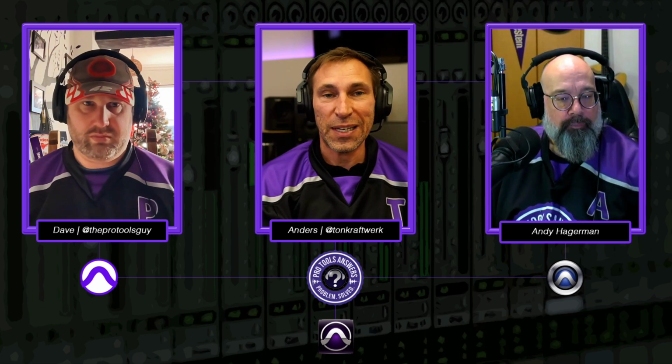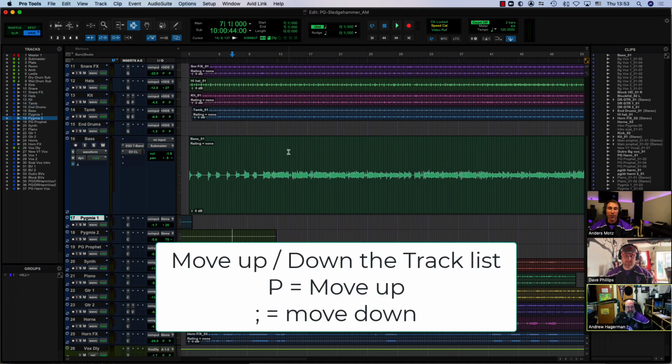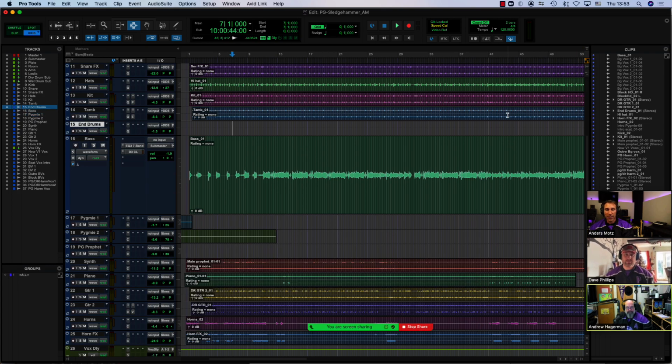So do I have time for another navigation shortcut? Have at it. Okay, so great ways to navigate up and down in your playlist from track to track is to use P and semicolon. This is another one of these shortcuts that will only work while you're in Command's keyboard focus. So Command and semicolon will take your selection and move it up and down through the tracks. So P goes up and the semicolon goes down.